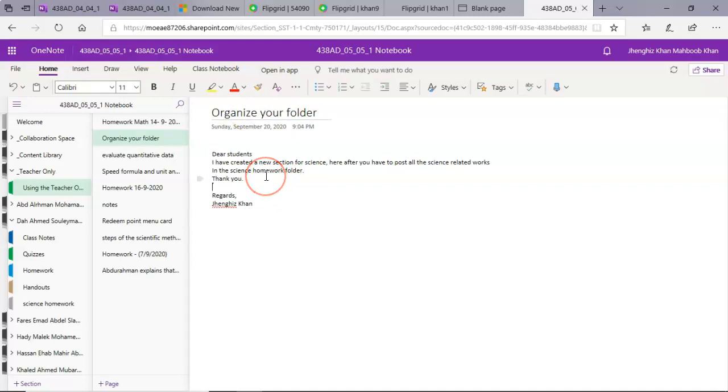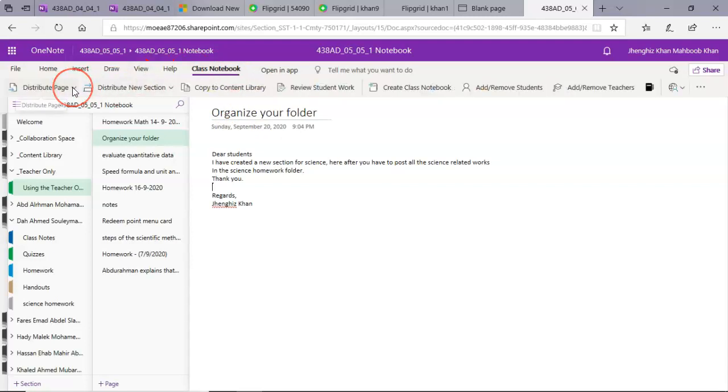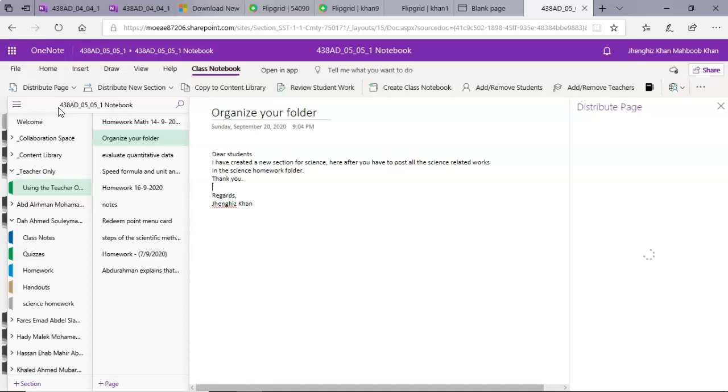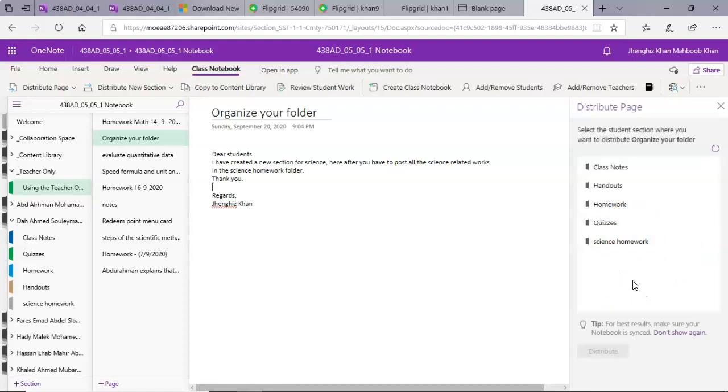Okay, now how could I distribute this page? See here, class notebook, right? You have to click this class notebook, and you can see here distribute page. Click this distribute page. Okay, now at the right side you can see it is buffering, so it is collecting information. And now I want to give this information to their folders. These are all the folders: class notes, handouts, homework, and quizzes.